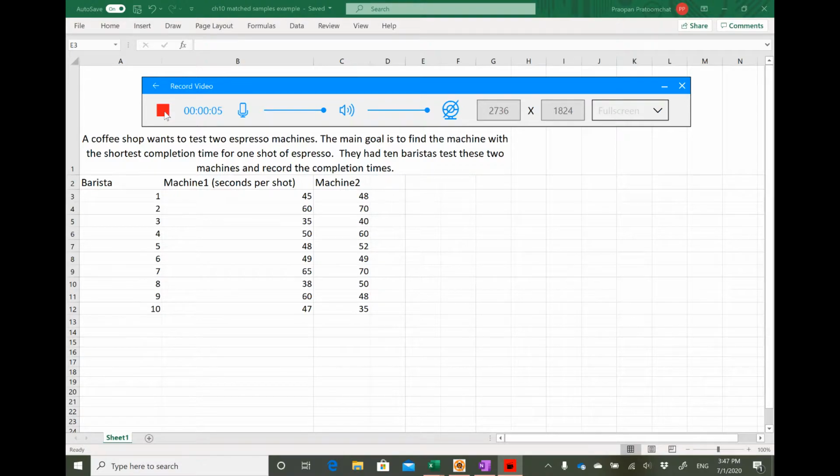In this video, I'm going to show you, we are still on the topic of inferences about the difference between two population means, but in this case, we are using matched samples. In this case, each sample element provides a pair of data values.